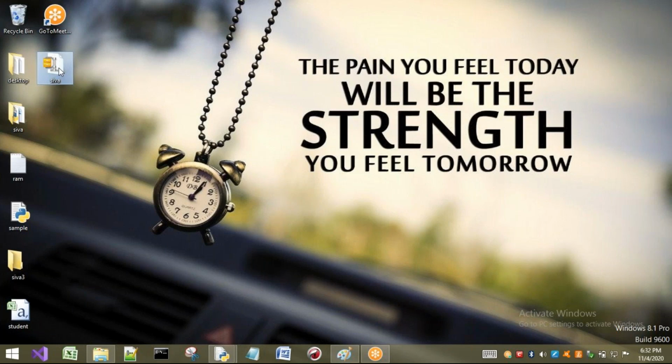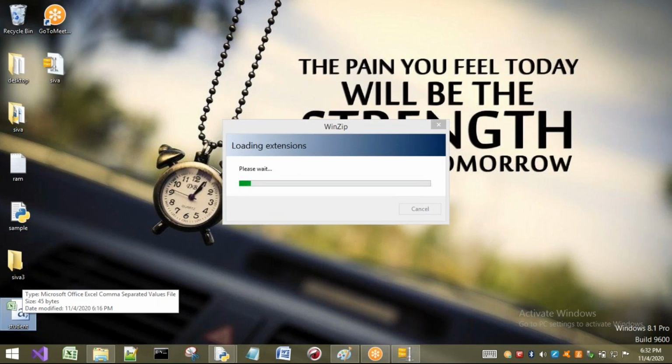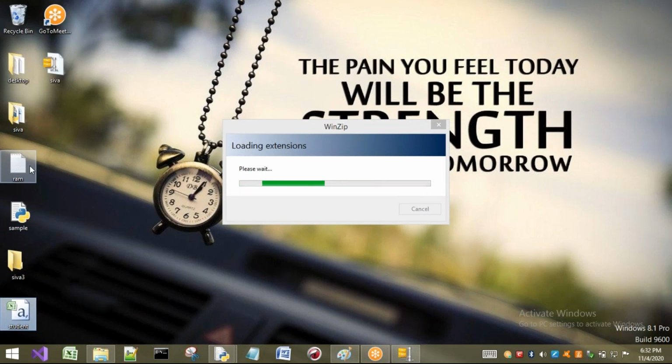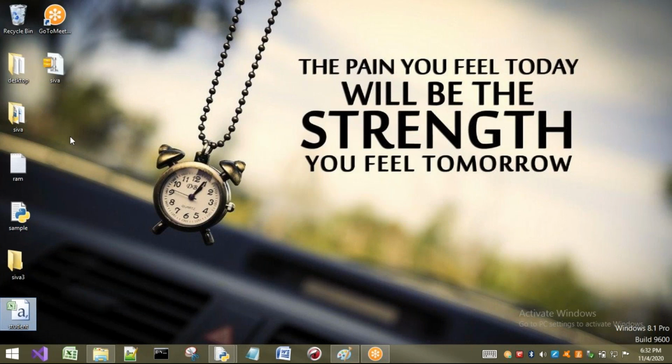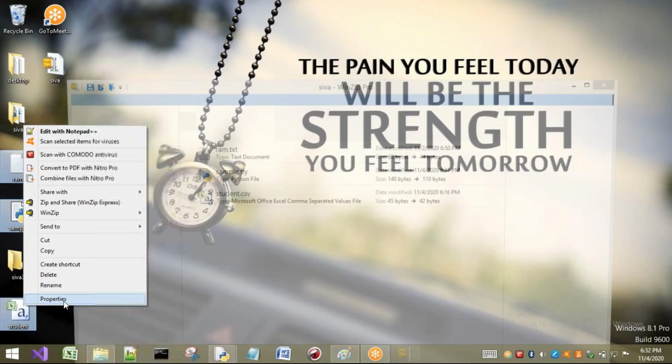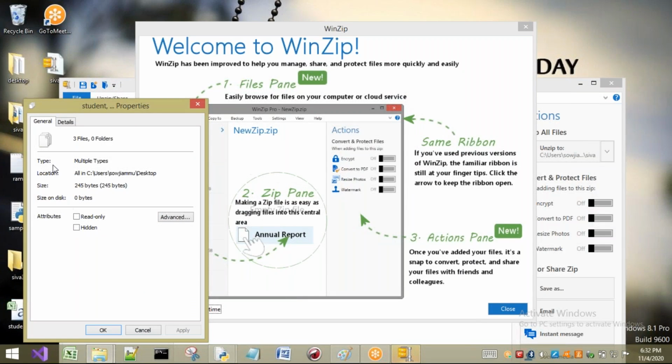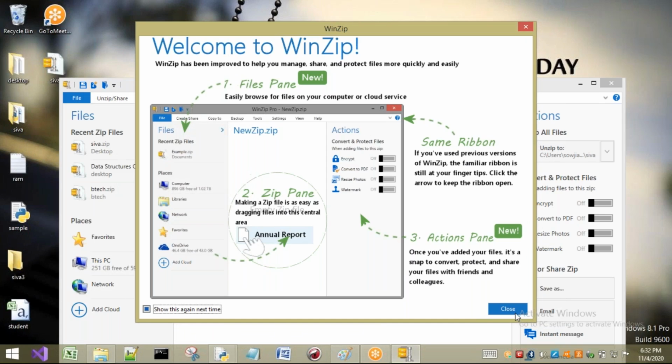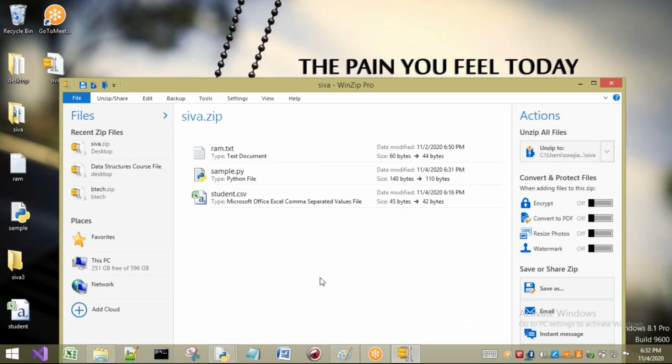Now let us check what content is present in this zip file. How many files have I zipped here? I have zipped three files: student, sample and RAM. These three files should be present inside your Shiva zip file. Before going to see that, let us see the properties. What is the size? Three files, 245 bytes only. Whenever we talk about large files, we have to consider MBs and GBs, but as these are small files, I'm not going to consider the size here.